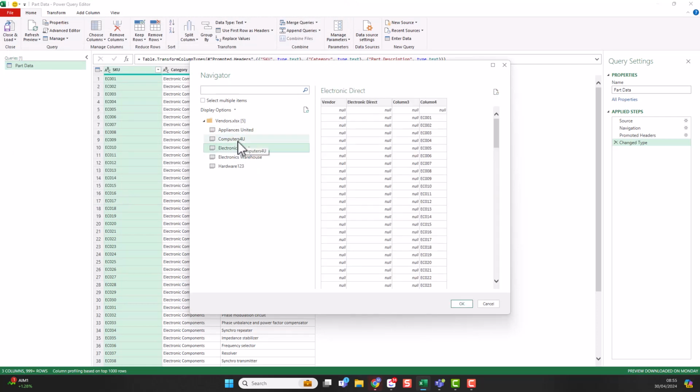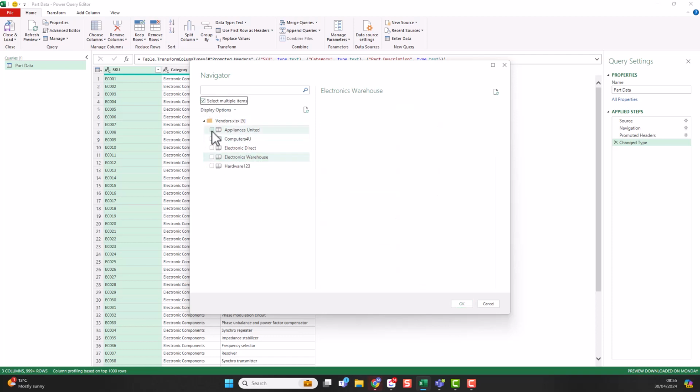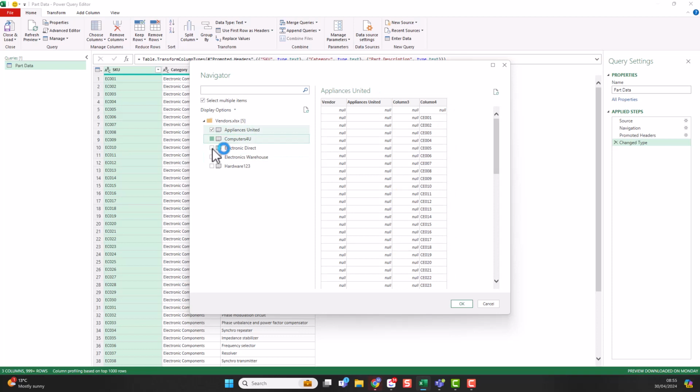It could be that I had lots of tabs on that spreadsheet and only wanted the first 5, and then I wouldn't know if they were just called sheet 1 up to 10 or something. I wouldn't know which ones they were. When you click on them, it does give you a preview though. But as I've named them, it's quite easy. I know I want all of these, so tick this box here, select multiple items, and then I can just choose all of those.